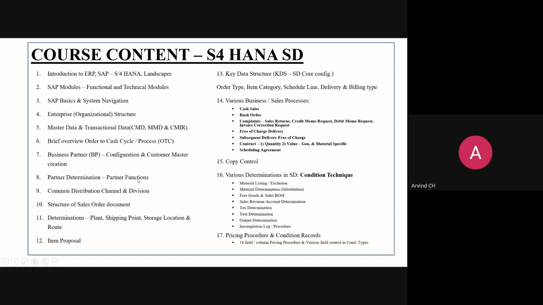We will create a sales order by using the T code VA01, right? Within the sales order document, what are all the parts? Various parts will be there. We divide it into three parts: header data, item level data, and schedule line item data. Those structures we can see in the structure of the sales order document.